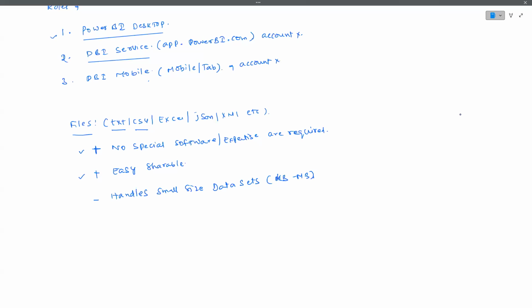That much size of data, we cannot handle with the help of this. So that is the reason we say only a small size of data can be handled with the help of this particular files concept. But I can share them very easily. You also can handle it very easily without any effort, and you don't require any specialized software or expertise for that.